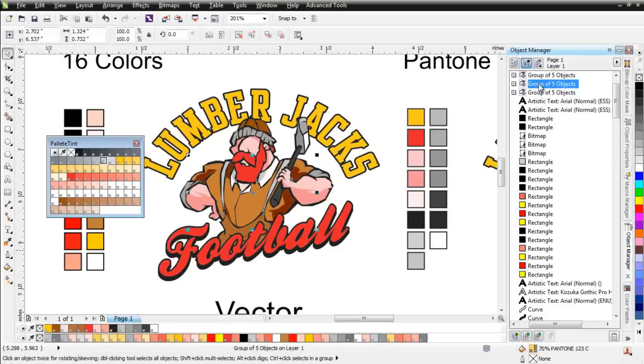Now I can experiment with this by selecting these groups of objects that I've set up in the object manager and clicking on different densities of the color. If I want to go with a much lighter golden yellow, I can see how that starts to bring the strength of my brown down, or the strength of the yellow in the overprint.